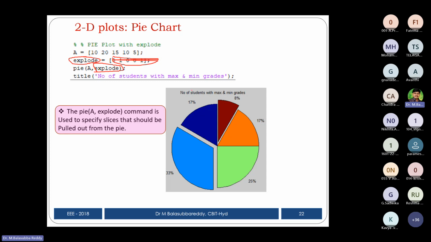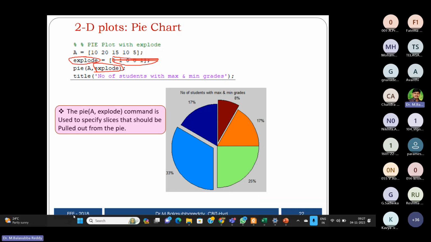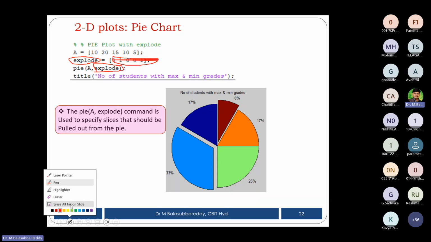Now I mention here 0, 1. I will show you here. There is a 0, 1. This 20 by sum slice must be exploded, and the last 5 by sum portion will be exploded.